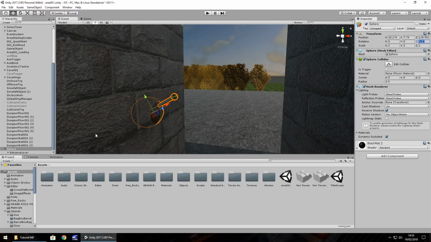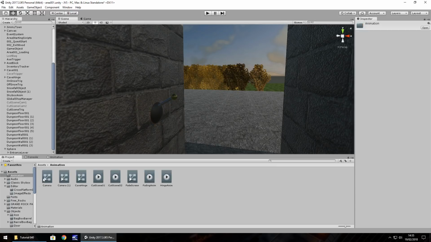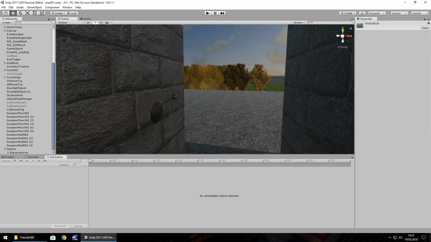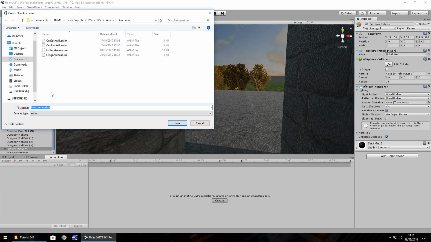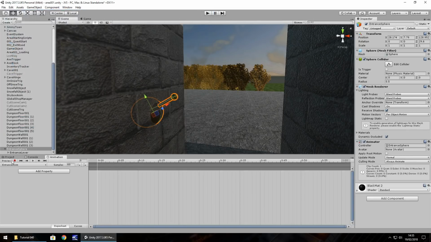So now we're going to add some animation to it so as it animates downwards, and let's go to our animation folder, animation tab. And then on the sphere, let's right click and rename and call it entrance sphere. I'm going to click create, and I'll just call it entrance anim, and press record to start. And we'll do this over the course of probably half a second.